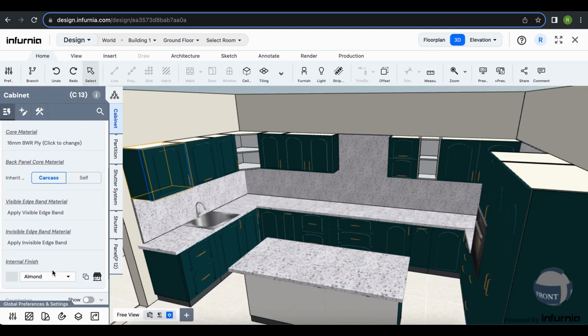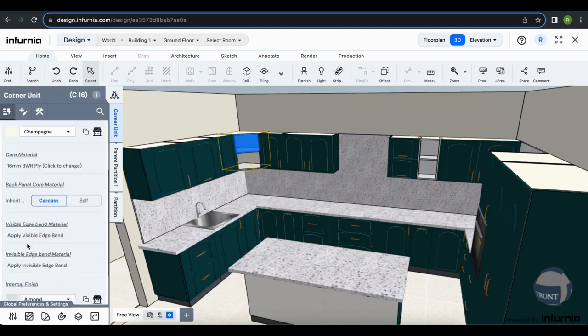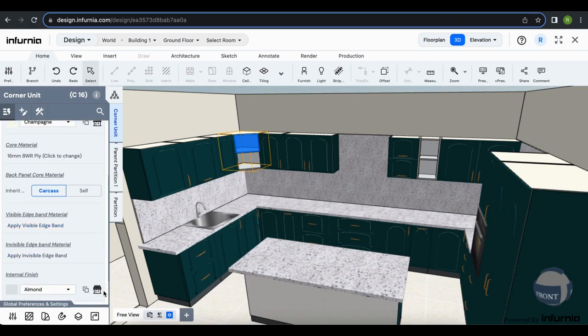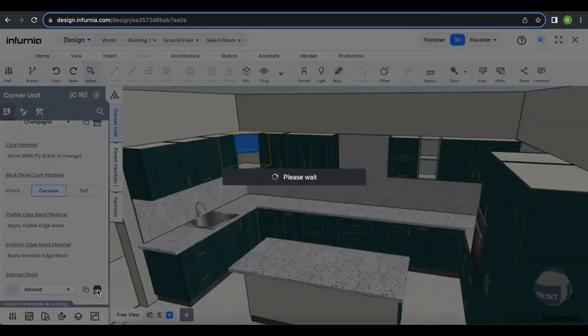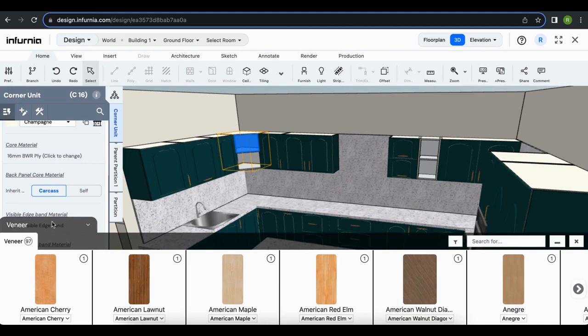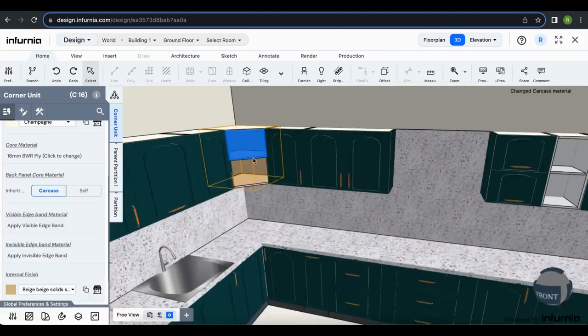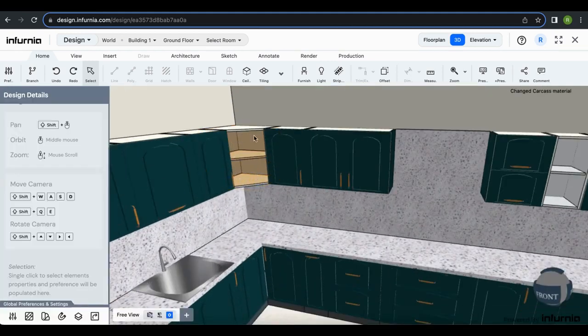So let's say I am selecting this one and I am going into the internal finish option here. I can open the carousel by going into the store. So like you can see, the internal finish of this cabinet gets modified.